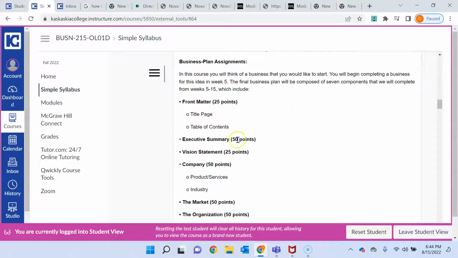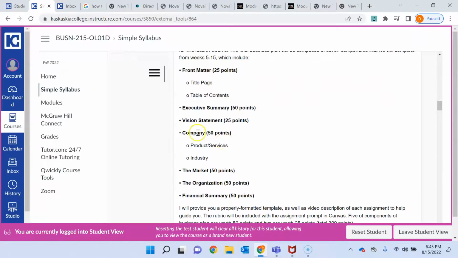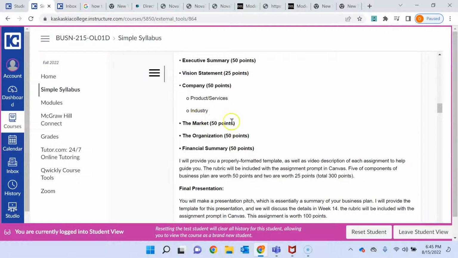It isn't yet. My goal is to get it in there. But we start with the vision statement, and then we're going to go through, right? So we're going to talk about the company elements, so the product, services, in the industry. We're going to talk about the market. We're going to talk about the actual organization, so the people running the organization, and then we're going to do the financial summary.